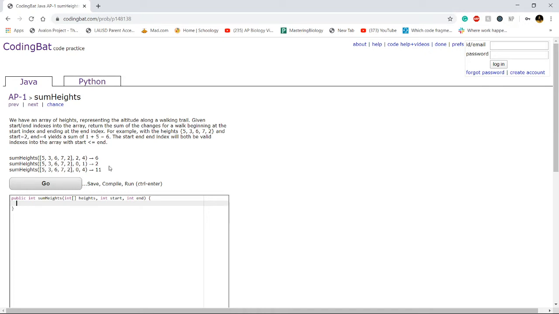Okay, so essentially what's happening is we're given an array of integers. We're given a start index and an end index. Well, that's a mouthful. We're going to begin at the start index and continue until we reach the end index and find the differences between all the intervals.